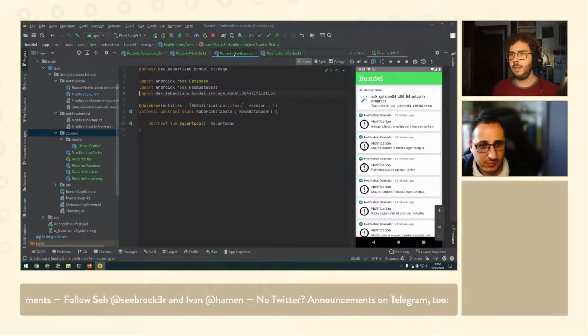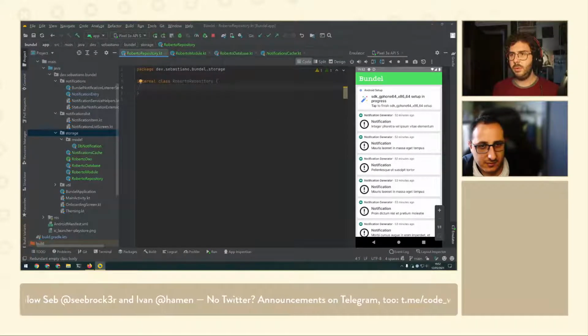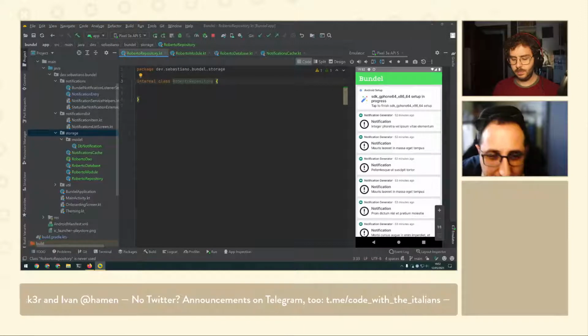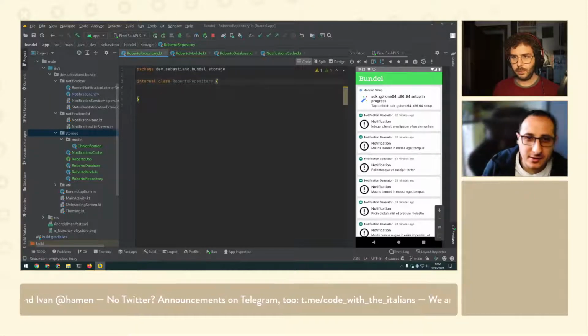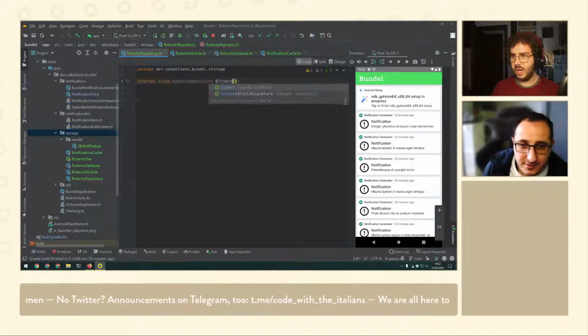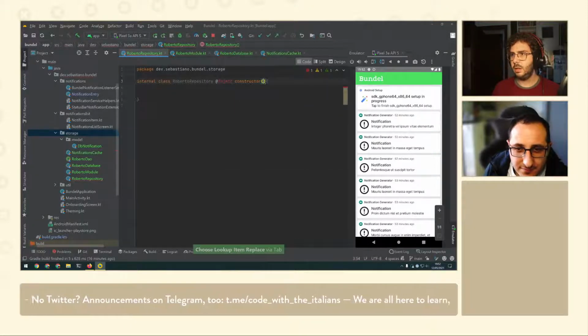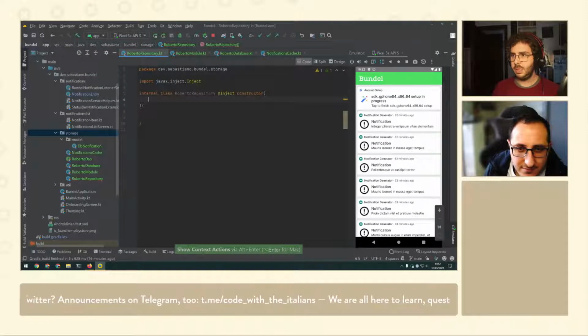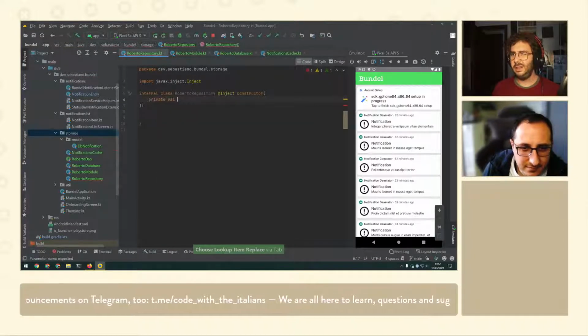Yeah, we just need to do that in the repository. Okay, so now we have here the repository. Do we need to inject it with the database? The database and the storage. Yes. So cache, sorry. Inject constructor, yes please, and this is private file. Do I need to put in the DAO or the database?